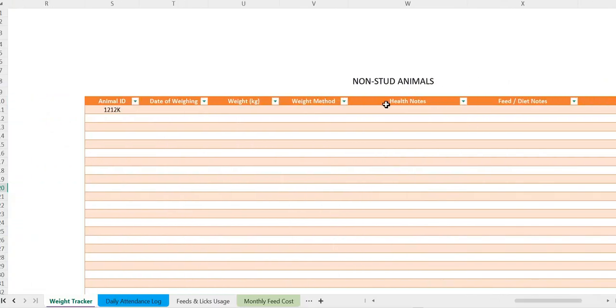Now these are, as I said, for the non-stud animals, if you want to just keep your animal weight records, maybe you bring it in, whatever, for whatever reason you want to record the weight. So that's about it when it comes to the weight of the animals.